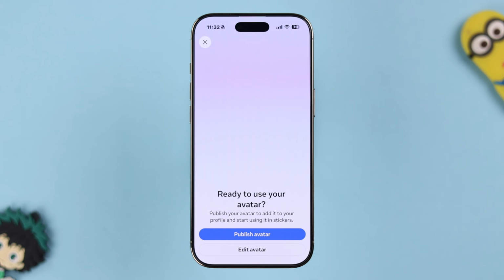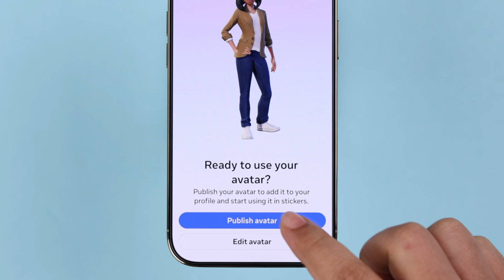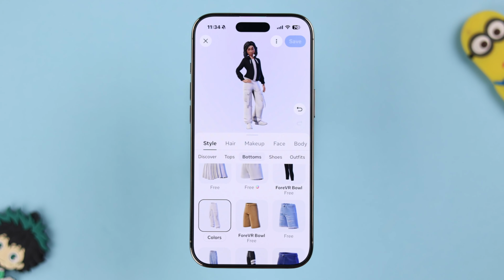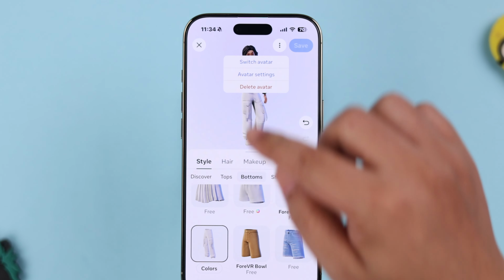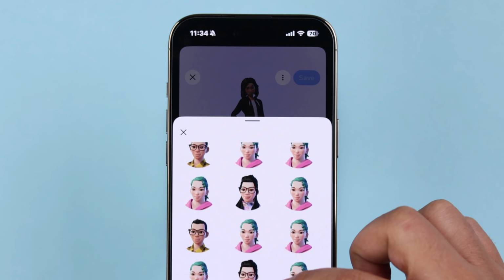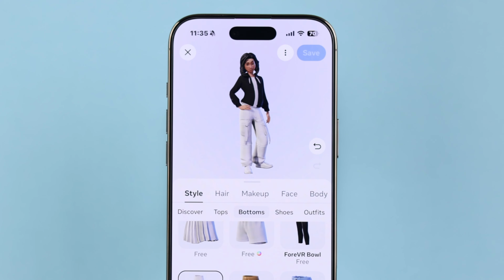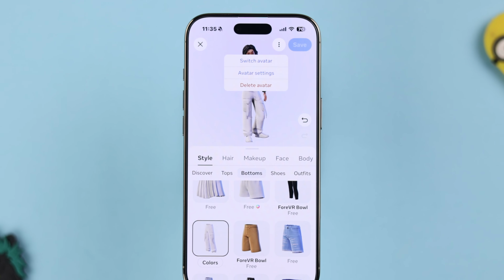Now, when you're done, you can either re-edit it or just go and publish it. And also, you can tap on these three dots and then switch to your auto-generated avatars if you find them better, and even delete your custom-made avatar if you don't like it and you want to start from scratch.